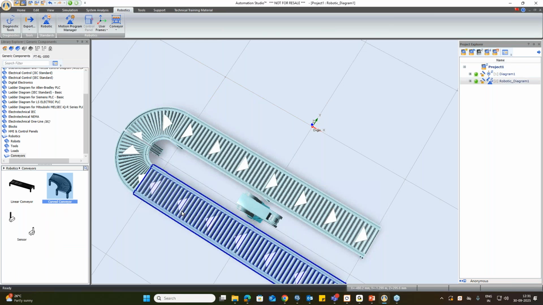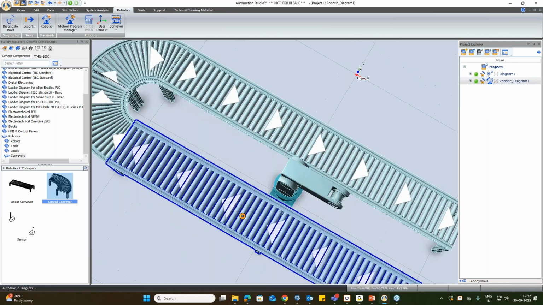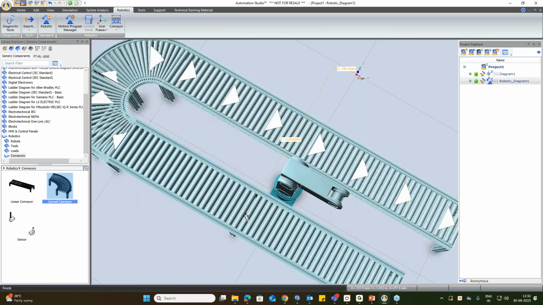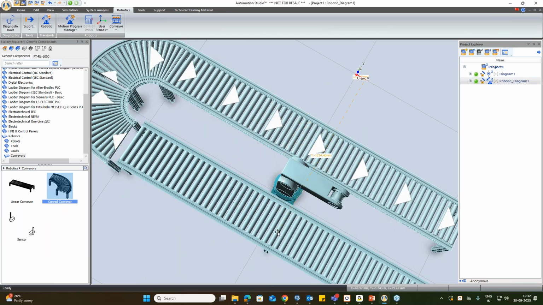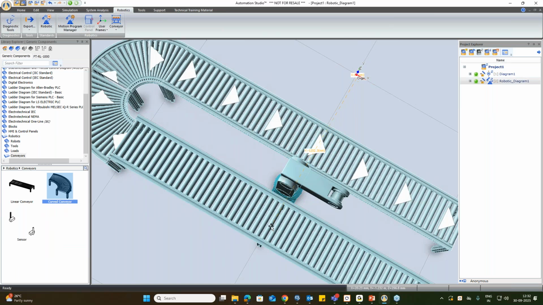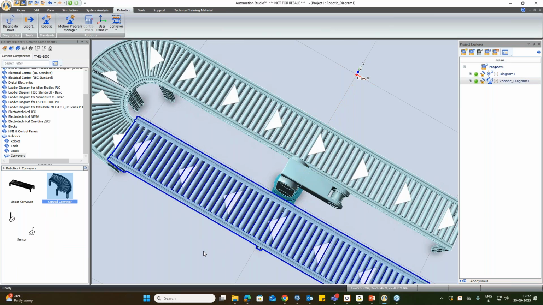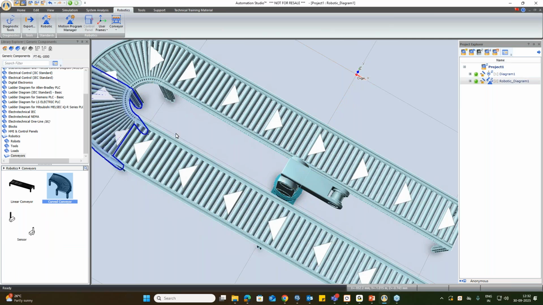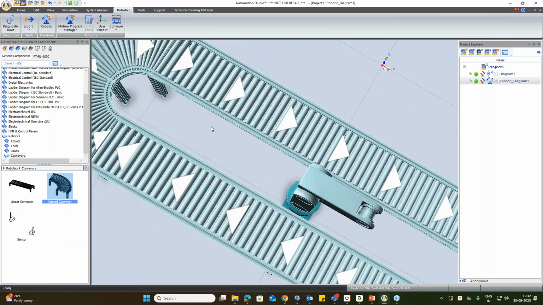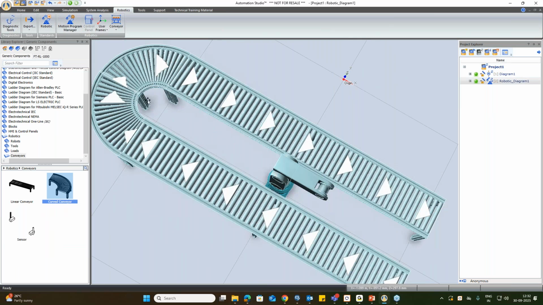So I will move this a little here. So in this way, we have to just adjust this. You can see it is now aligned, right? Now, let me also connect the sensor here. So in this way, I will connect the sensor here.